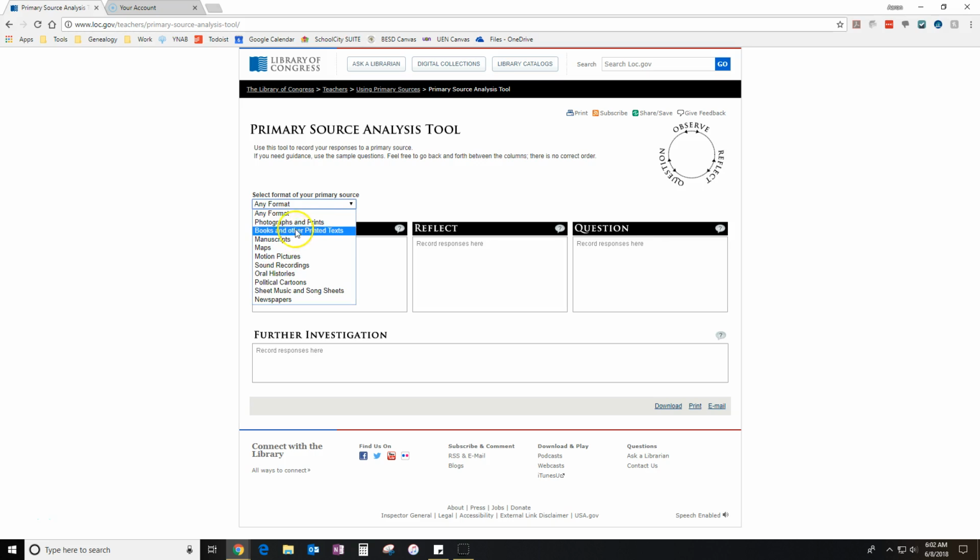So in our case, we're looking at a photograph. So we're going to choose a photograph or a print. And now, when it finishes loading, if I click on this little guidance bubble, it asks me a series of really good questions that's specific to a photograph. And so the student can go through and answer these questions in this box here.